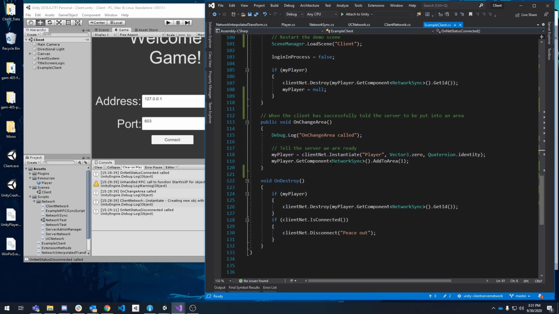Once I've been added to an area, I'll get this callback, onChangeArea. That lets me know that my client is ready. It's established its connection to the server, and it's been added to an area. When I get this, now it's time to actually instantiate my player game object. To do that, it's just a slight tweak from the default Unity instantiate call. Instead of calling instantiate like I would normally, Unity's version of instantiate, instead I call this version, which is part of the client network. As arguments into this instantiate call, I will pass the string name of the prefab I would like to instantiate. So in this case, it's player, and this is just as a string.